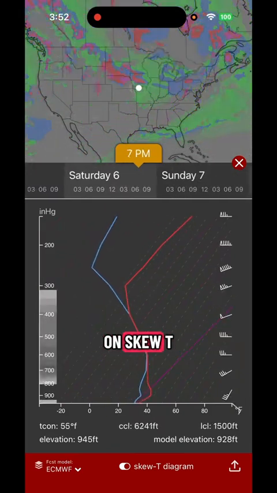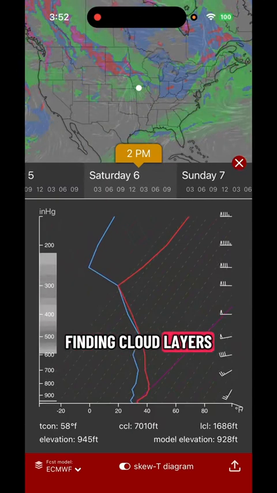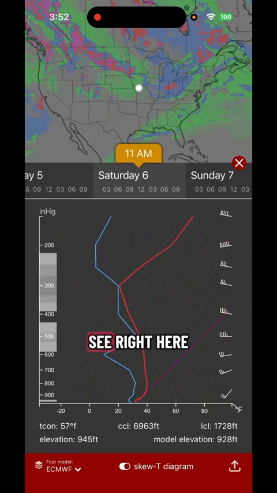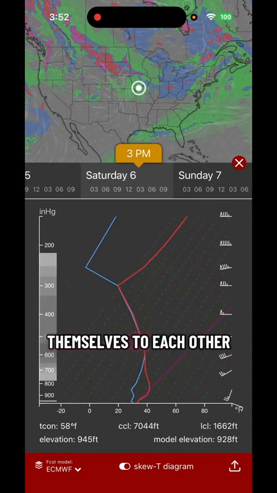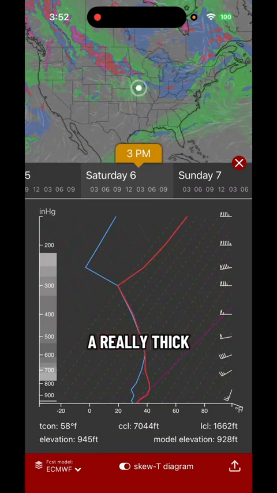So this is not a lesson on skew T. This is just a lesson on finding cloud layers and trying to predict where they're going to be. And you can see right here, I mean, here at 2 p.m., those two lines kind of marry themselves to each other, and it creates a really thick layer of clouds.